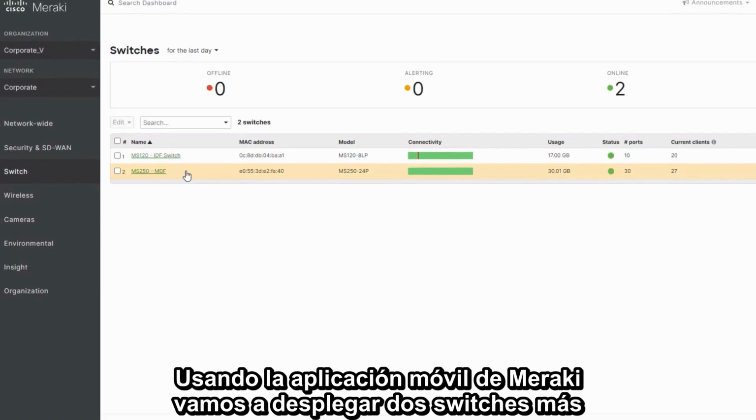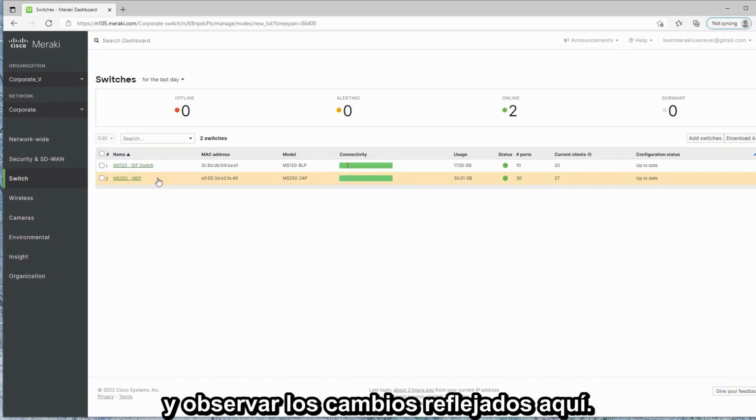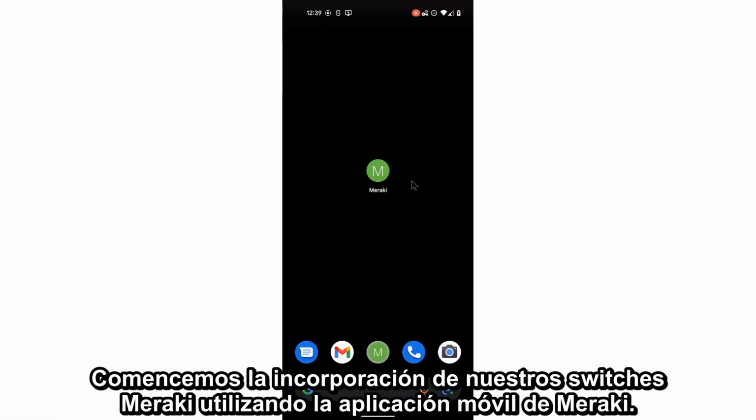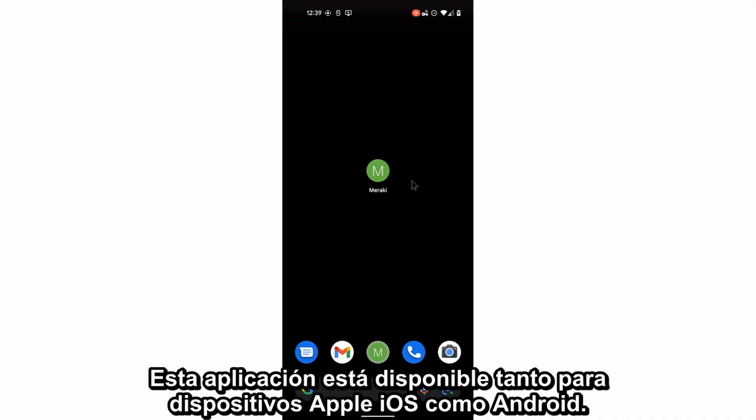Using the Meraki mobile app, we're going to deploy 2 more switches, and we're going to watch the reflected changes occur here. Let's begin onboarding our Meraki switches by using the Meraki mobile app. This app is available for both Apple iOS and Android devices.